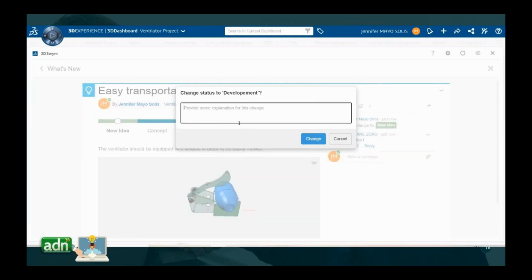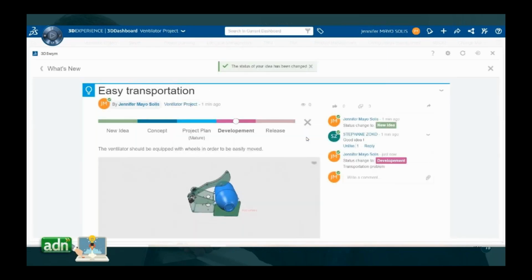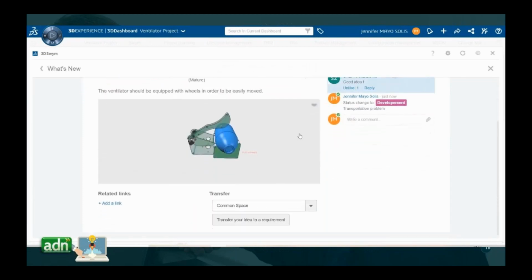And now I'm going to change the status of my idea to a development stage. So now we can start working with this idea. Of course, I have to justify why we're changing the status. Now the status has been changed. And what is interesting about this is that this idea can now become a requirement.